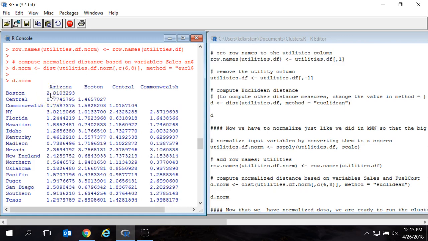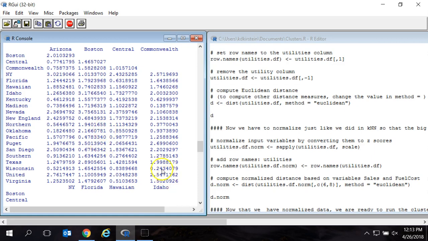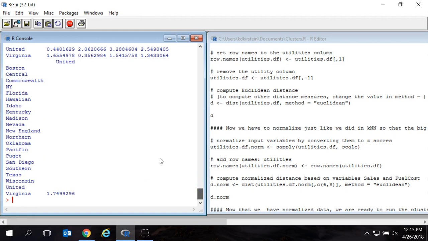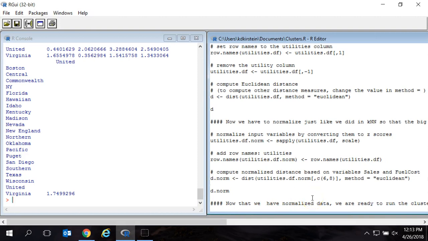It's like 2 standard deviations away, where others are down here in the zeros, in the ones, right? And so we now have a normalized distance of every utility from every other utility. And now we can build our cluster on this because it's going to give us a much more accurate result. So the first kind of cluster that we're actually going to build is going to be our hierarchical agglomerative cluster.